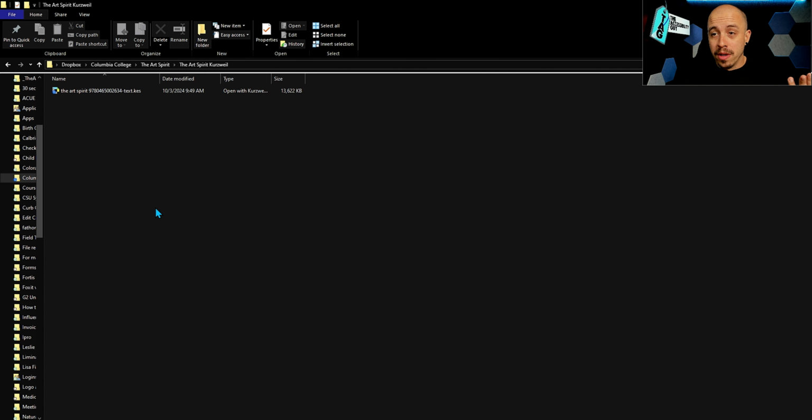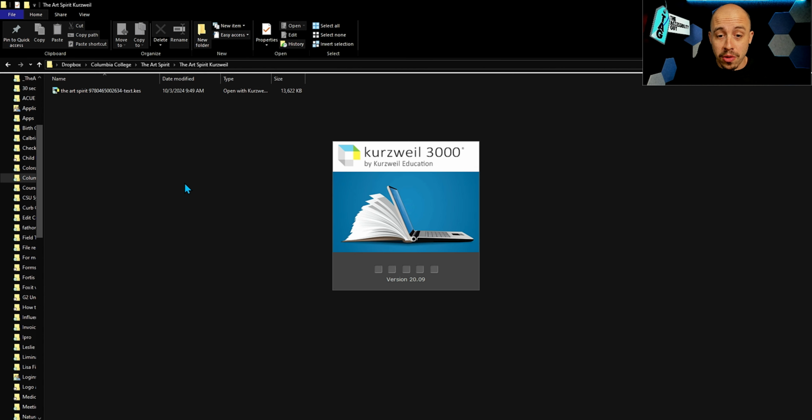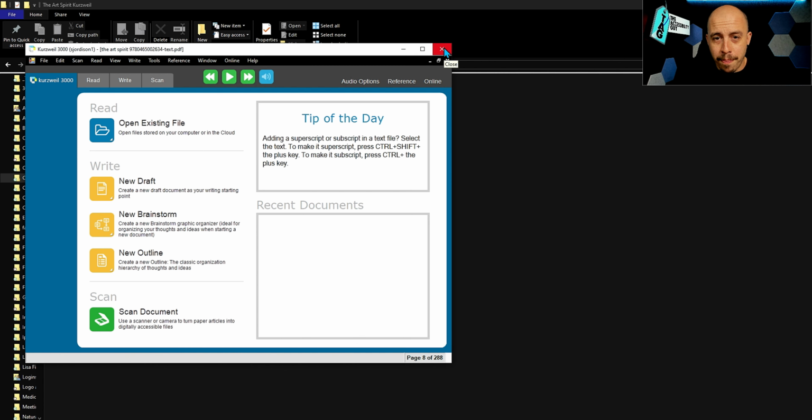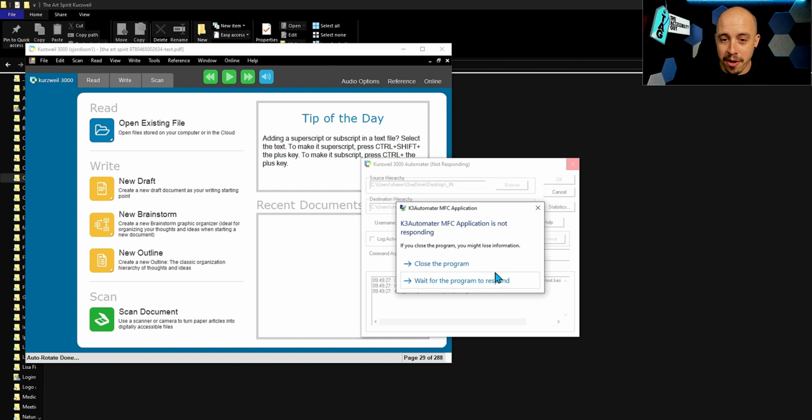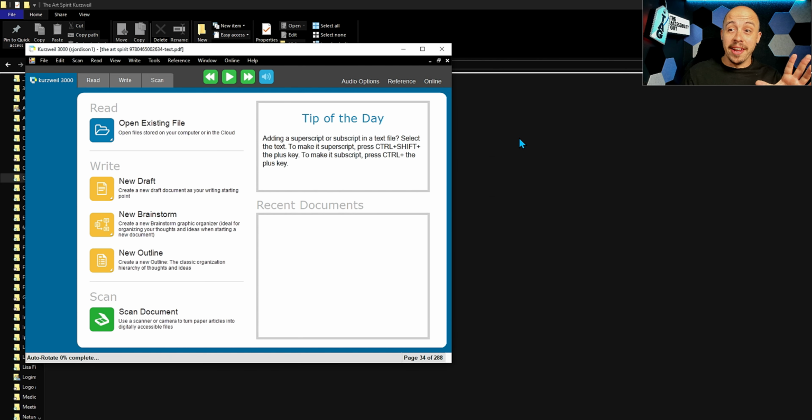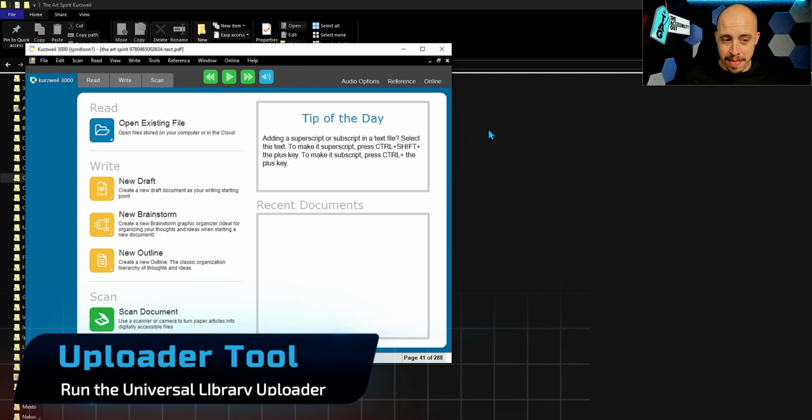Next, what we need to do is launch the Universal Library Uploader. Oh, because I moved the file out and I had the Automator running, it actually started again. So I'm gonna close the Automator now. That's my fault. I should have closed the Automator first, but you can keep this running or even set it up on another computer and just drop files in there, and it will run automatically, which is pretty cool.